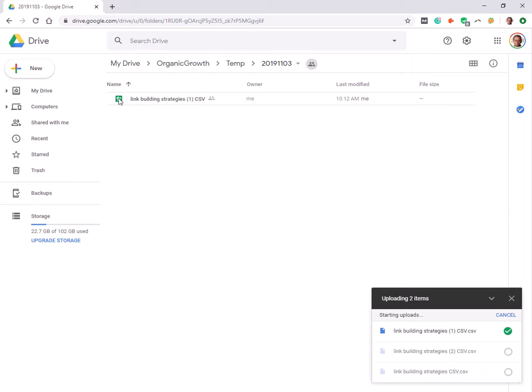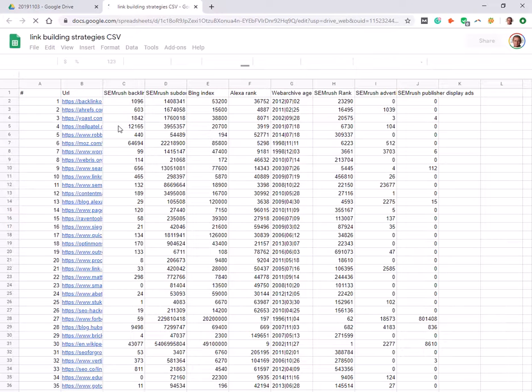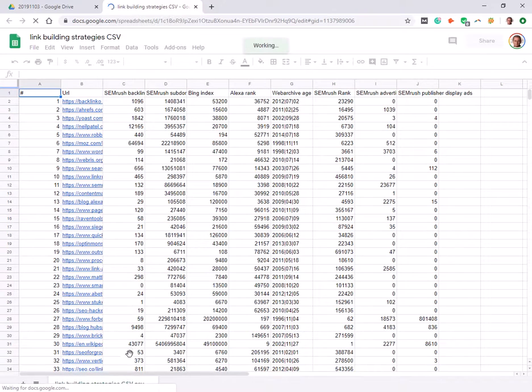And one clue is the icon of the file. That is the Google Sheets icon. Let's just open one. And as you can see, that file has now been converted into a Google Sheet. That's it.